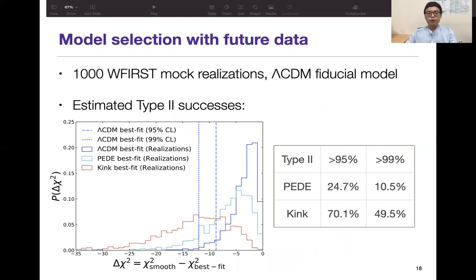Next, we perform model selection with future data, which is 1,000 forecasted WFIRST mock realizations based on lambda CDM fiducial model. Note that the official name of WFIRST has changed to Nancy Grace Roman Space Telescope. As shown on the figure and table on the slide, the likely distributions for the 3 different models and their estimated type 2 successes, which indicate the number of cases that the wrong models are ruled out beyond 95% or 99% confidence limit, are highly distinguishable from one another.